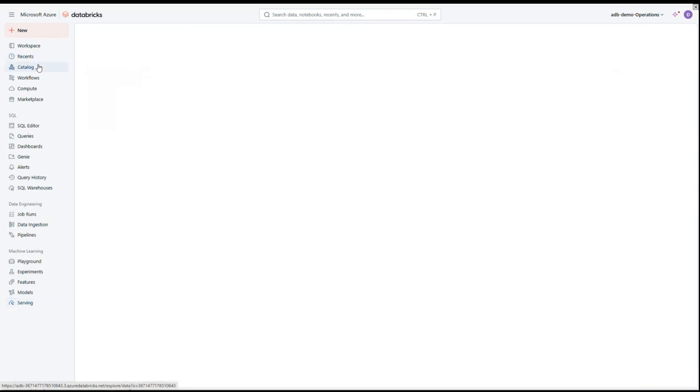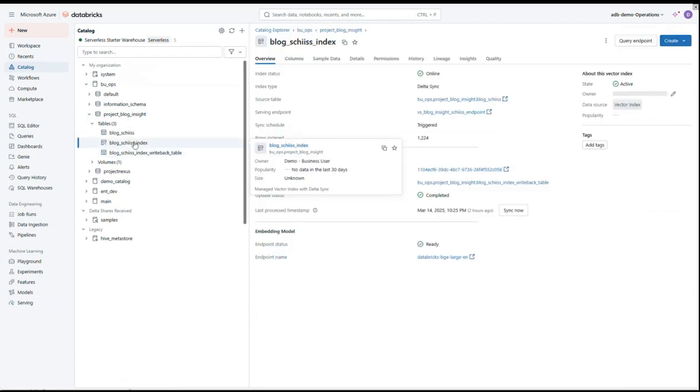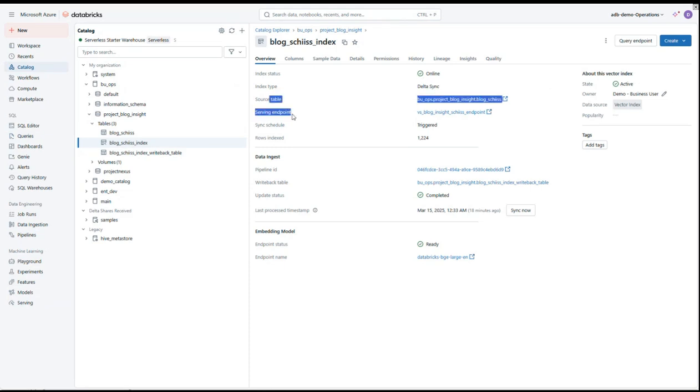Okay. Now, I believe I did see the index being created and as well the write back table, which means we probably finished processing all of our data in our data table. So we can see this vector index is now active. We can see what table it's from, what endpoint it's using exactly, and all the rows that have been processed. It has 1,224 rows that got processed. It ran pretty quickly, I think.